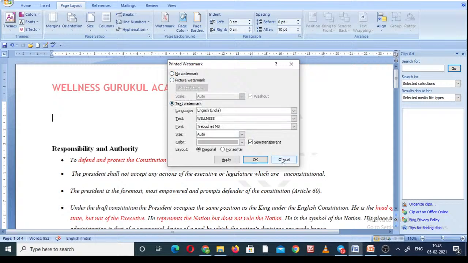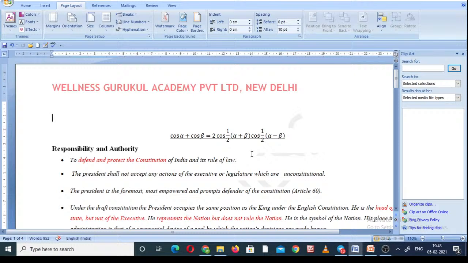The watermark will come behind the content. This is very useful for you. If you are giving your notes to your students, you can write your name and the name of your school. And if students of other schools are using your notes, you can promote your school. That can be possible with the help of the watermark.